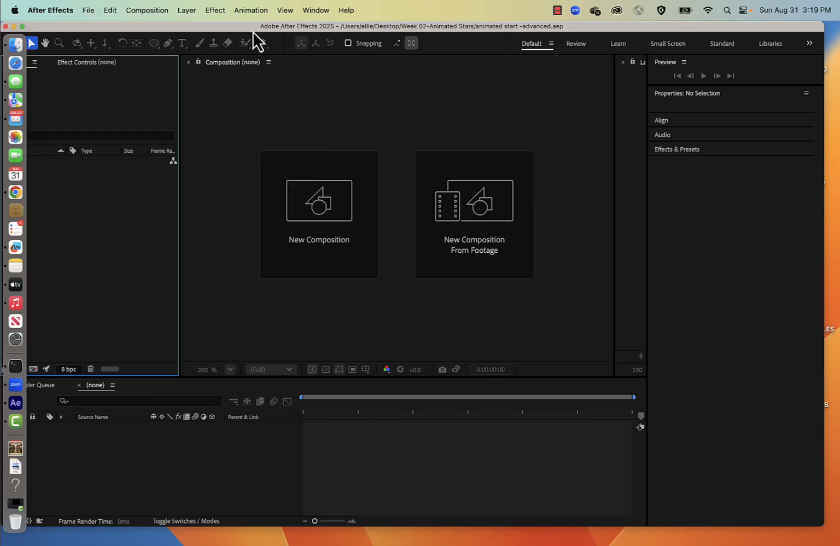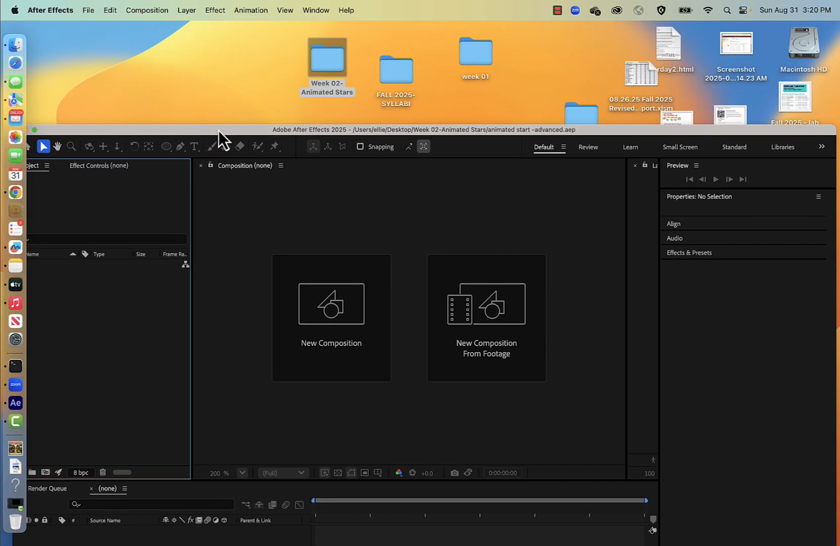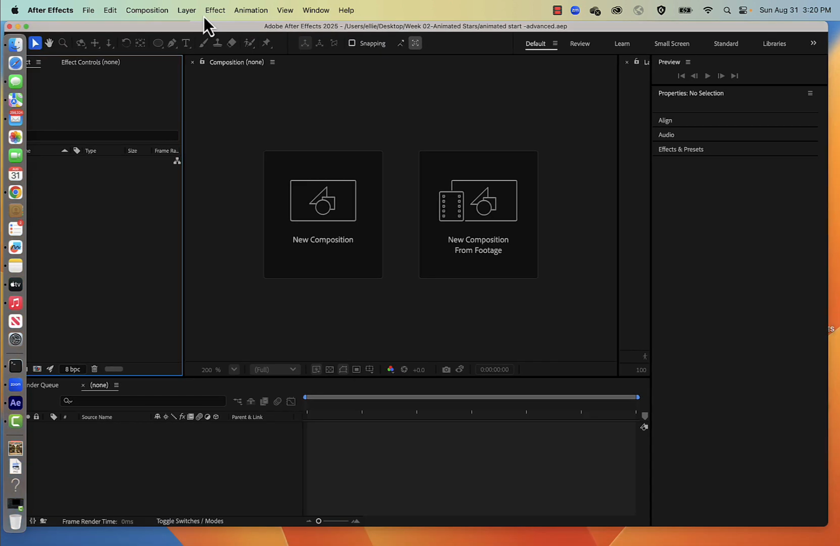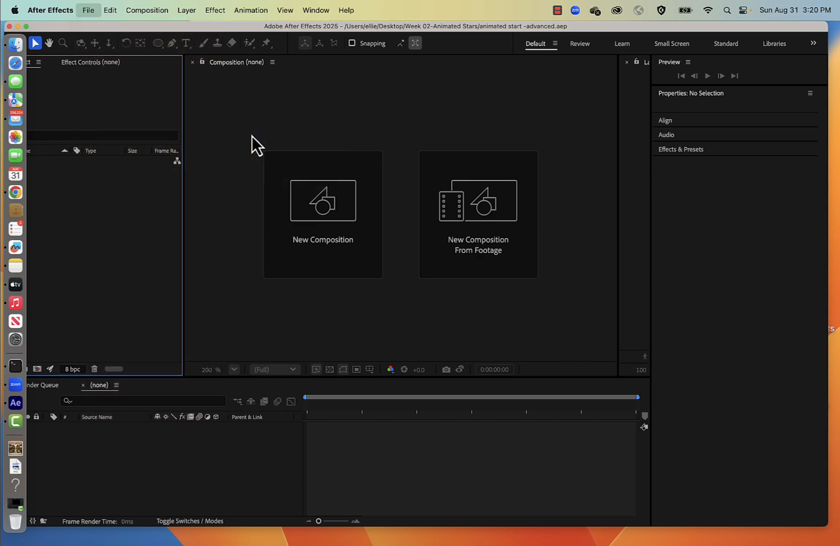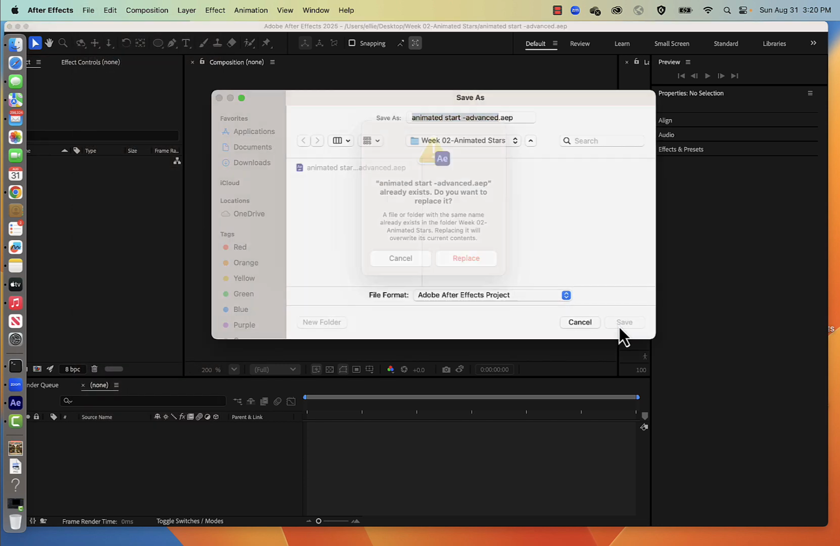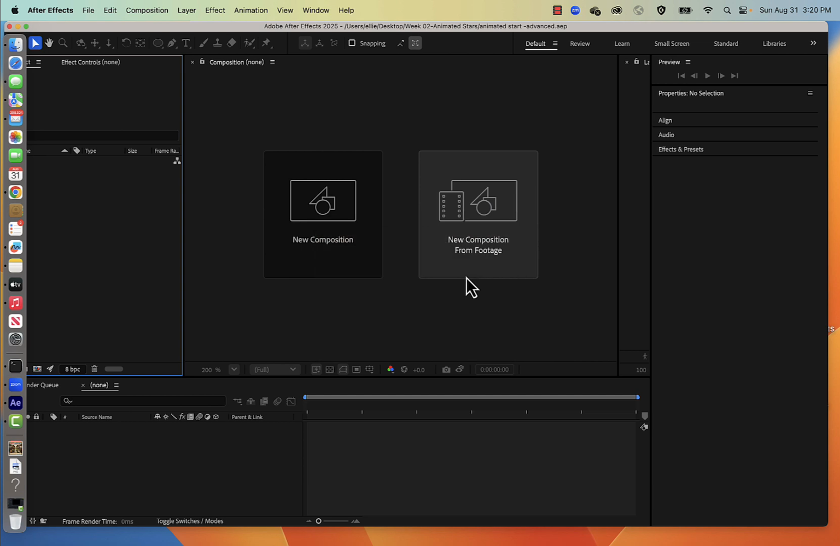Hi everyone, in this quick tutorial I'll be showing you how to create an advanced animated circle. So first, make sure to have a folder, week 2 animated star or circle. Save this document into that folder right away. I already had one, so I'm just going to replace it.